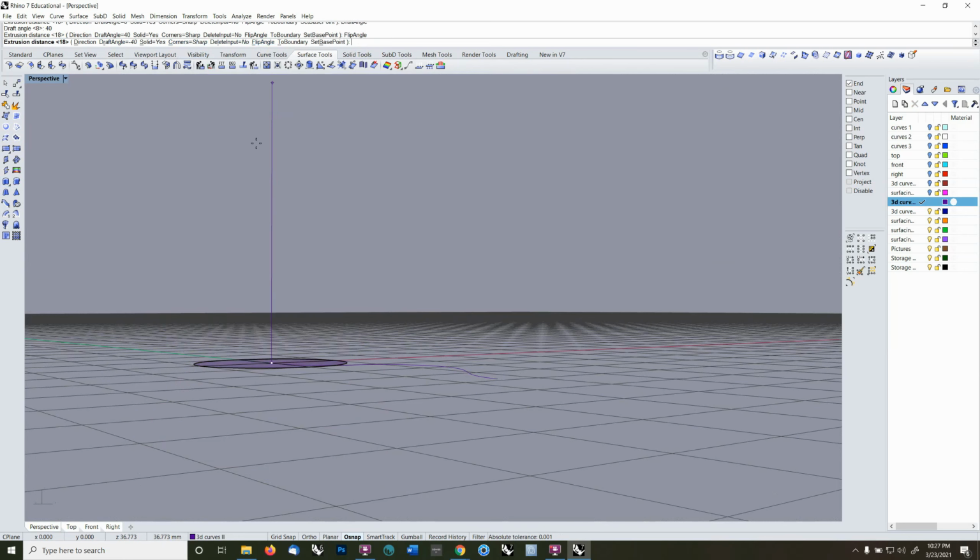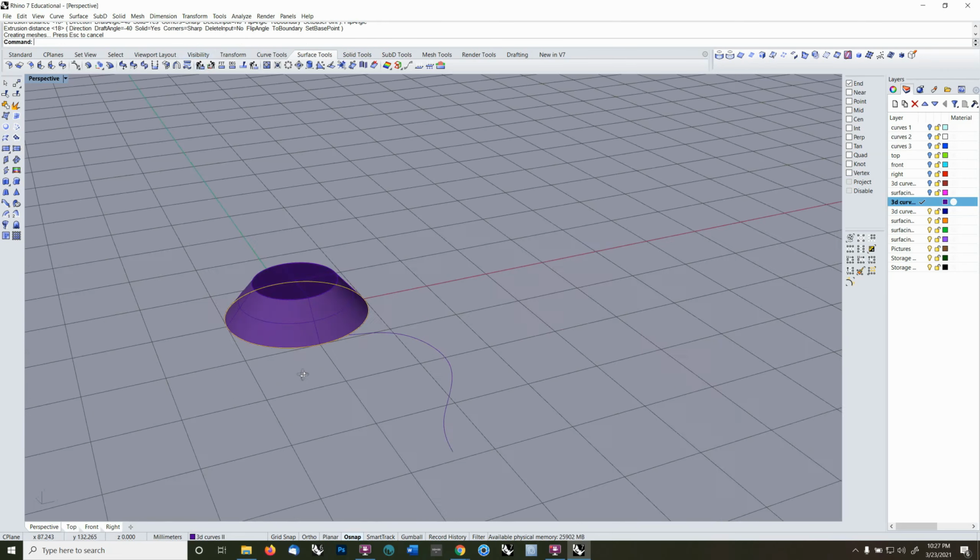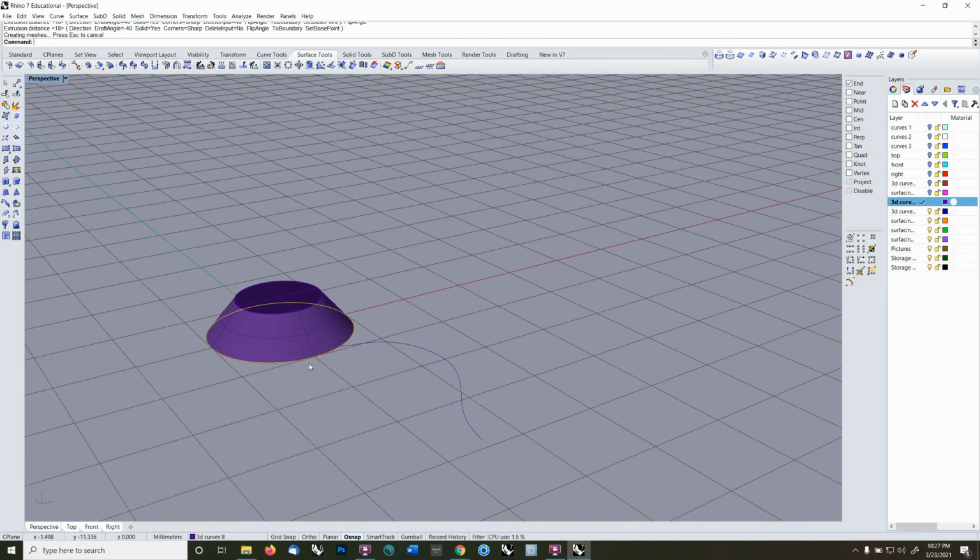We have the solid equals yes. Not going to change that. So that's how you use that command. Direction you're never going to use for this. Draft angle you will use all the time. Solid you will use all the time. Corners, leave the default, which is sharp. Delete input, you're never going to delete input, because if you delete input, you lose your curve.